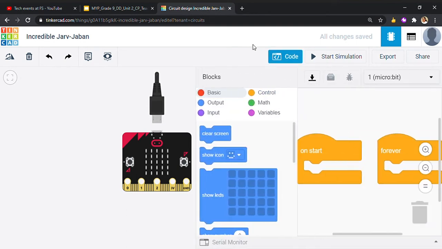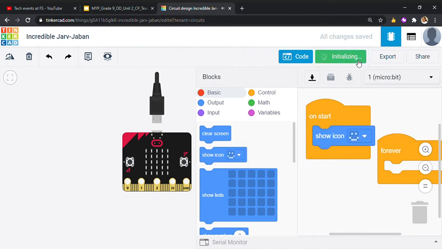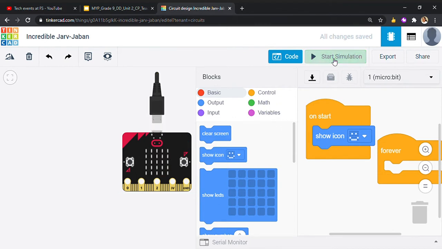Now we had a bunch of different problems we wanted to solve in this one. So let's start with the very first one. We wanted it to smile every time it starts. So let's start simple. Just go for show icon and go for start. When you go for start simulation, you could just see it smile, right? So that is the very first one.